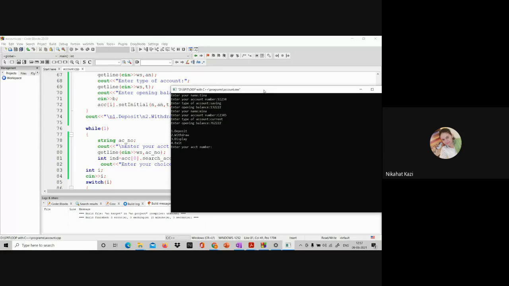So if I say enter a choice, I say deposit, amount to be deposited. Okay, so now what will happen? Again, you will have to enter your account number, and then I want to see the amount. The amount is displayed. So it is Tina, and the balance has been updated by 4,000. That is what you see.